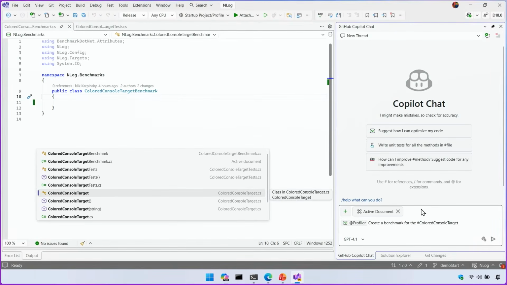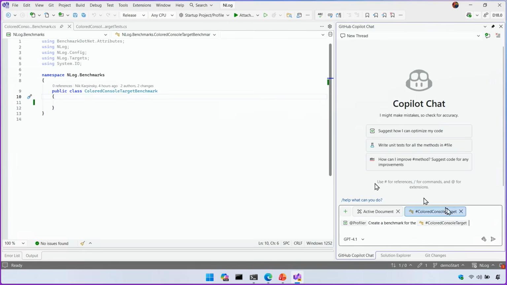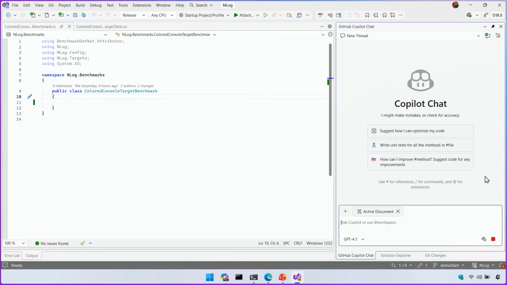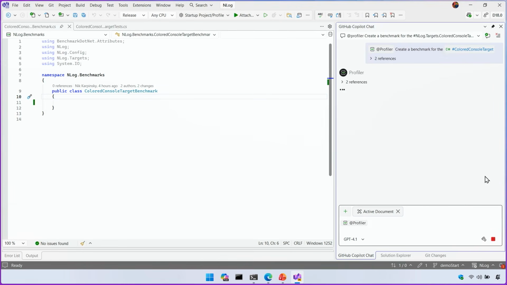And so you can see here, I then put a hash, and then I started to type out additional context that I want to give to the model. In this case, I have the colored console target. I could specify either the specific class, I could specify a specific function in there. In this case, it's picking up the constructor, or I could specify the file. In this case, I want to do the class. And so I do that, and I get the slug in there. So I'm saying create a benchmark for that colored console target class. We'll see what the profiler agent comes up with.